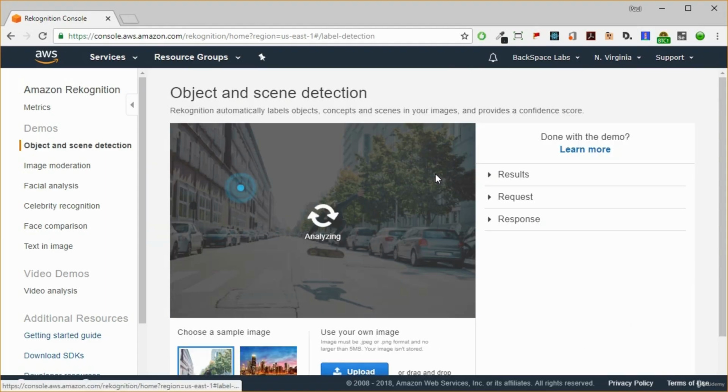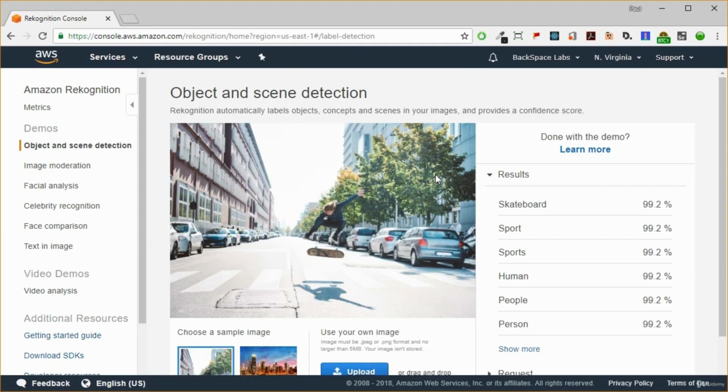And we'll try a demo. So this will take us into a lot of different demonstrations of the power of this Amazon Rekognition. So here we can see we've got a sample image of a guy on a skateboard doing a flip, and Amazon Rekognition has analysed this object in this scene, in this picture, and it's identified that there's a 99.2% probability that there's a skateboard there. And the person's a human being, he's playing a sport.